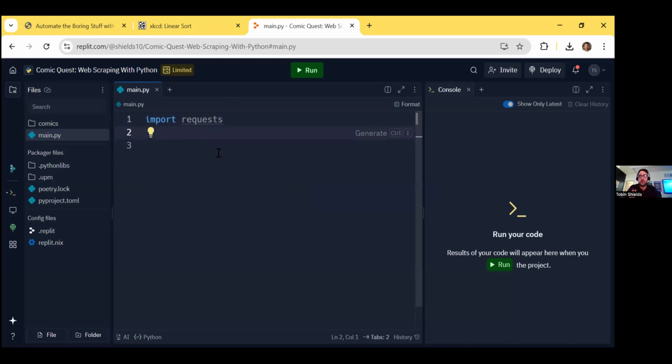If you are on a system where you are not using Replit, you might have to run pip install requests, and that should allow you to download the requests library. Now, once we have requests, this allows me to request or get a web page. So let's go ahead and see what that might look like.